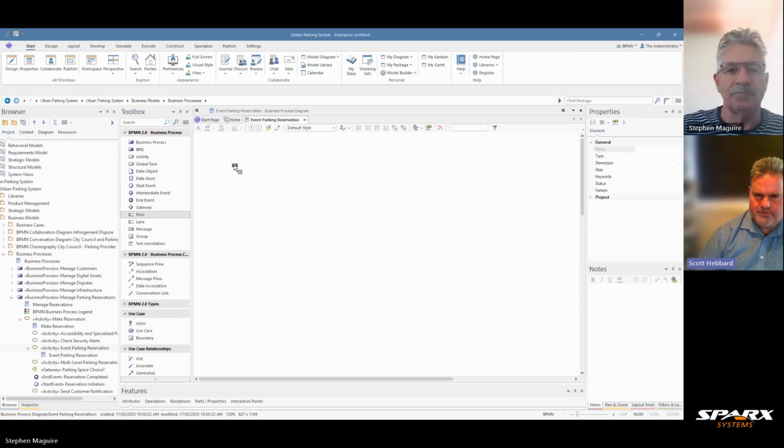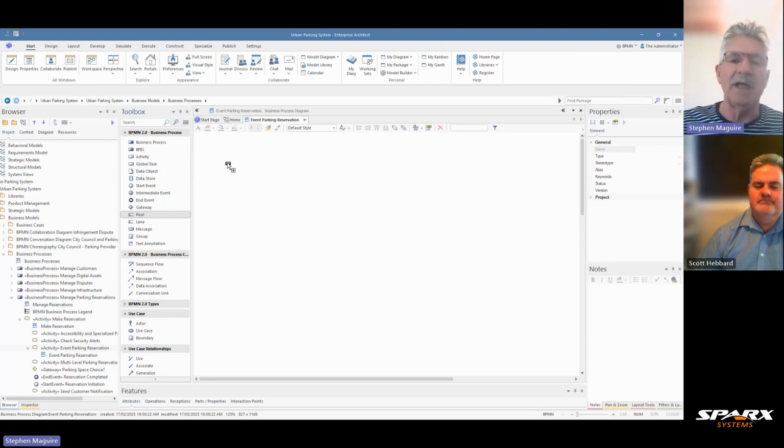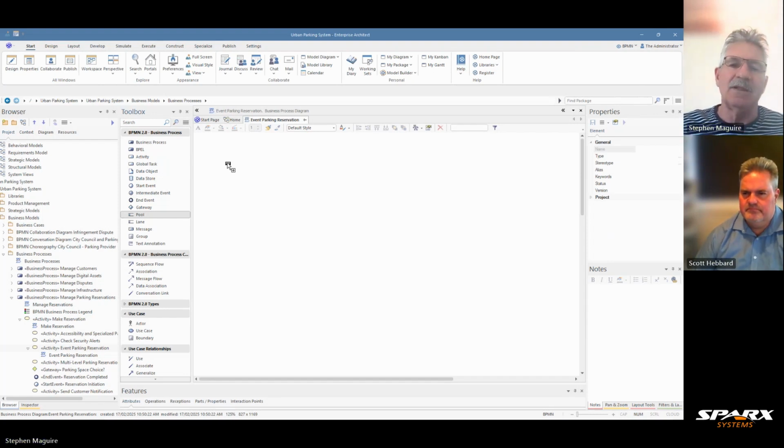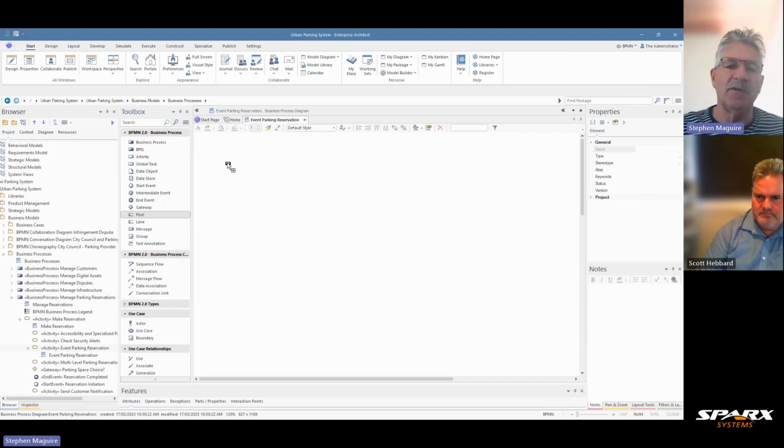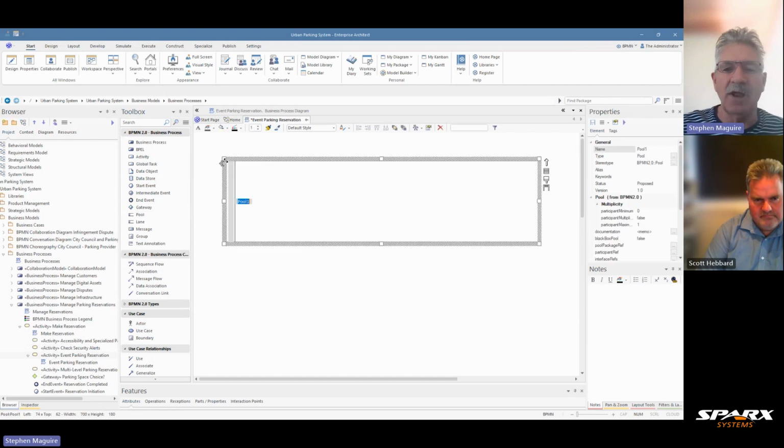What's the difference between a pool and a lane? Well, Scott, good question, and it's very much like what you see at a swimming pool. The pool is the whole structure, and the lanes divide the pool up into a number of different channels, or swim lanes. The important thing about pools is that they're typically different organizations or very distinct parts of your organization that don't communicate with each other, and they would only communicate via sending messages. But let's put this pool in and see what happens.